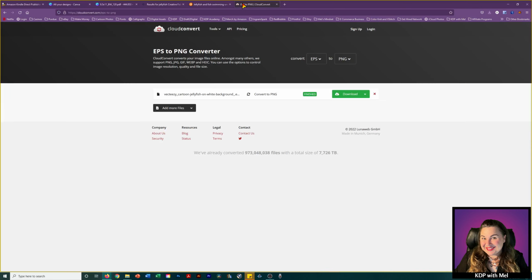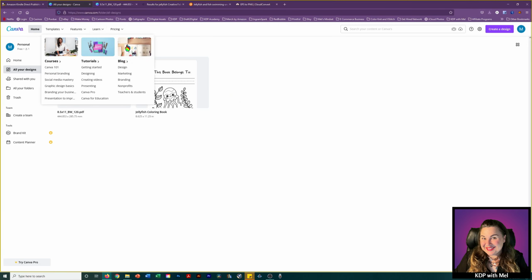PNGs with transparent backgrounds, I use this. There is a variety of different websites that will do this for you. I just use this one because it comes up first when I do a Google search. If you want to look for different ones, search EPS to PNG converter. I type the word free after that and you'll see them pop up. So cloudconvert.com is where I go. So we're converting an EPS to a PNG. You'll see the one I've already done right here, which is this cartoon jellyfish from Vecteezy. I've converted it to a PNG. All you do is just upload, hit the convert button. Super easy. All right, back to Canva.